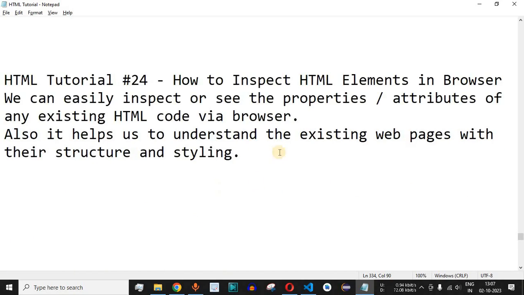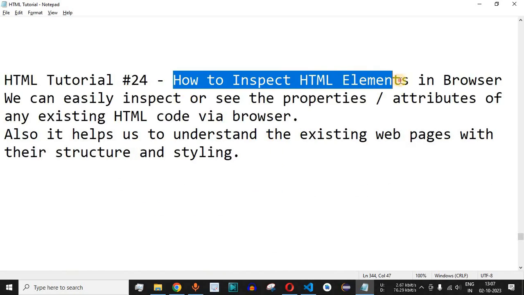The next video that we are going to talk about is how to inspect HTML elements in the browser. So stay tuned.